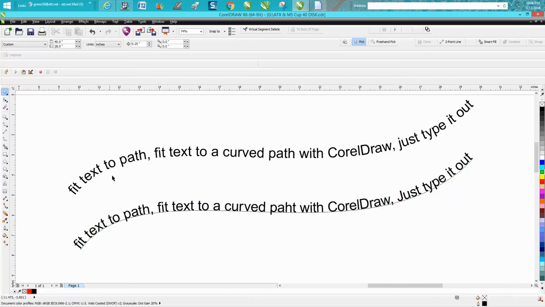Anyway, so instead of having that line and trying to fit some text to it, and I misspelled path there, you can type it out and see if it fits.